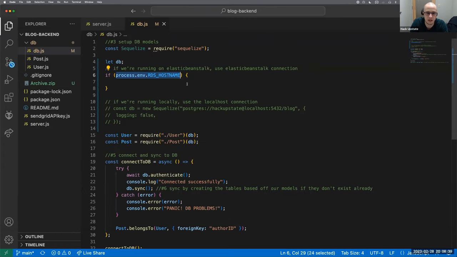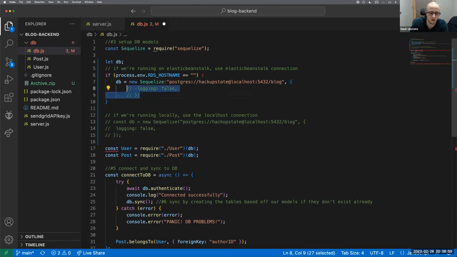But what we're going to do is test and see if this variable exists and it's not empty. So if hostname exists, if the variable exists, we're going to create a database connection. And comment this out. And then we're going to template in those variables. So I'm not sure if Max has done this with you before. Are folks familiar with the templating syntax?